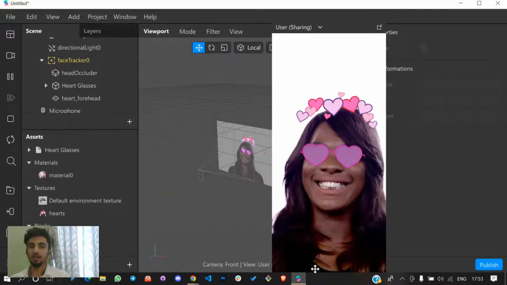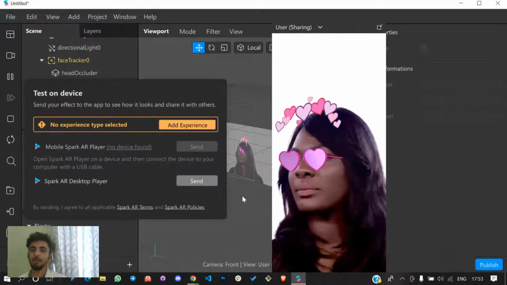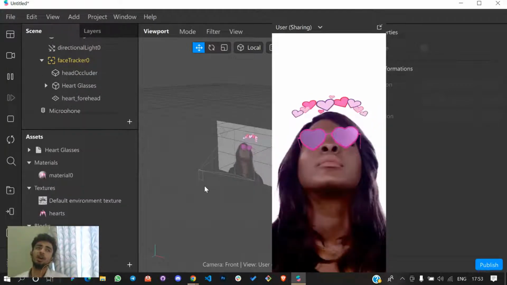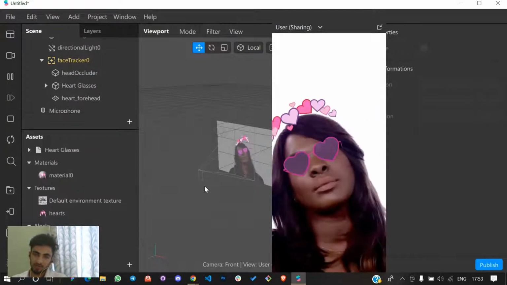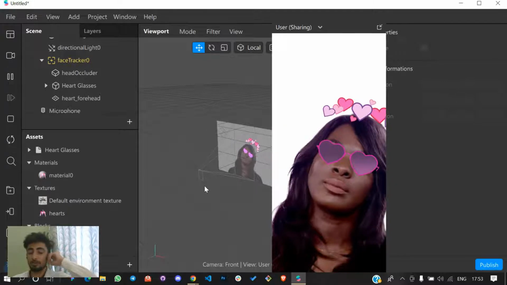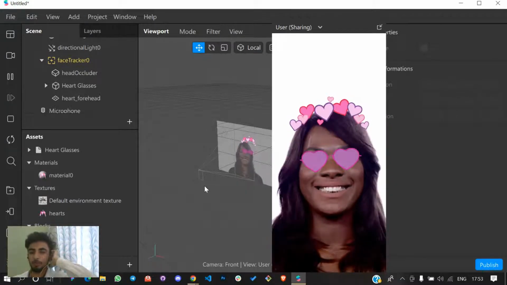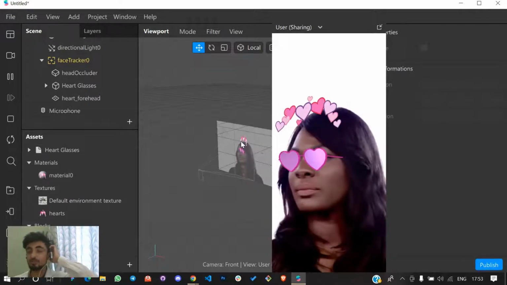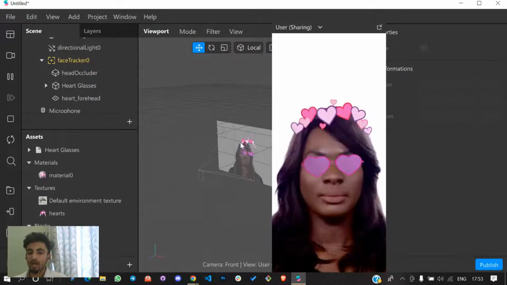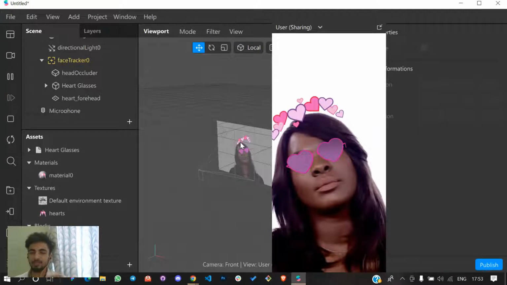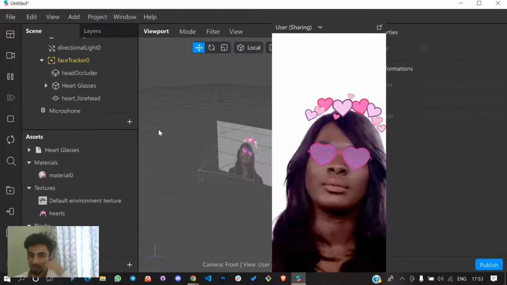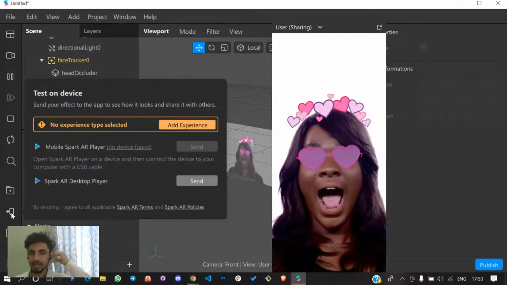Okay, now the question comes how to publish your AR effect, how people can use your AR effect. If you want your friends to use your AR effect, you have to publish it on Instagram, on Spark AR Hub. Basically, it's a very short process. You have to click on test on a device and click on add experiences.